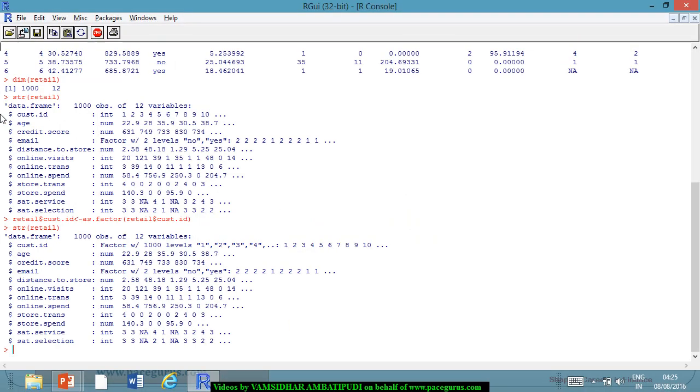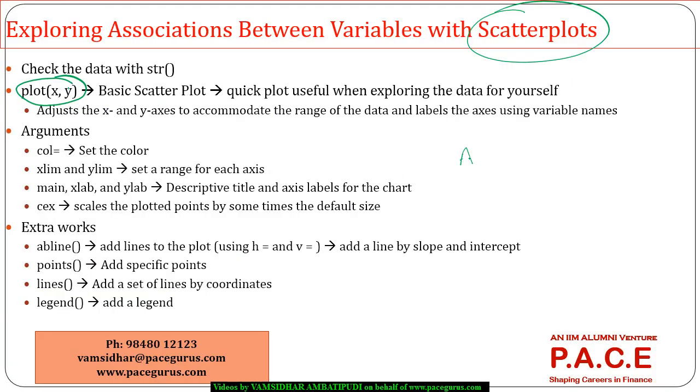Let's say I want to find out the relationship between the age of the customer and the amount that he is spending online. I want to find out whether youngsters spend more online. We'll talk about online spending, the amount that is spent online, and whether there is a relationship between the age and that amount.